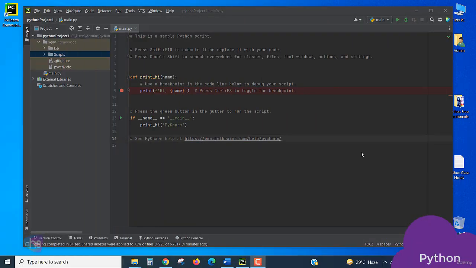Hello everyone, welcome back to this lecture. In this lecture, we are going to write a simple Hello World program in Python and see how to run this Hello World program with the help of the PyCharm IDE.